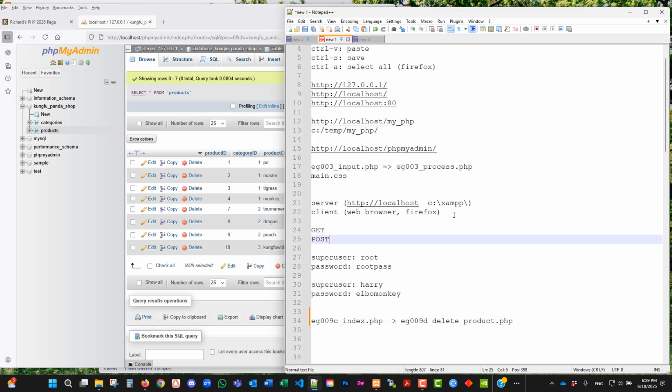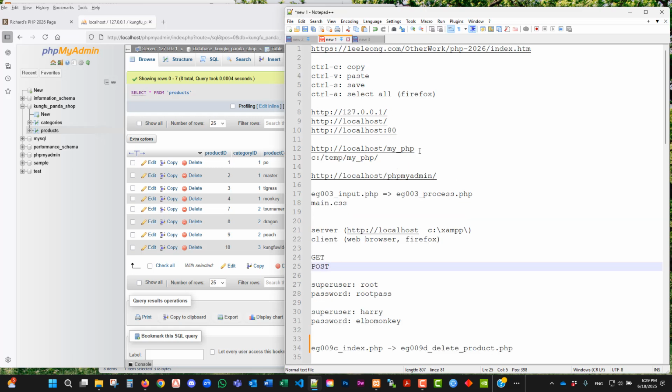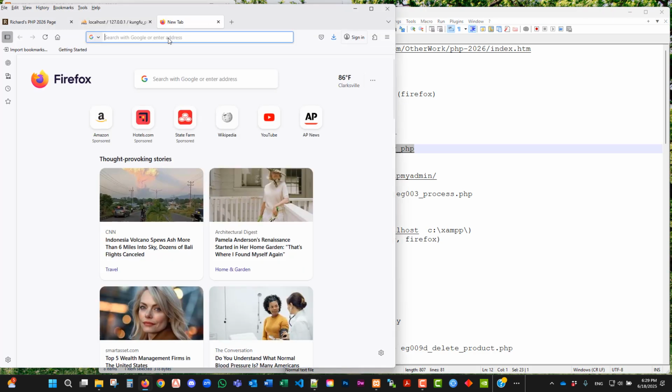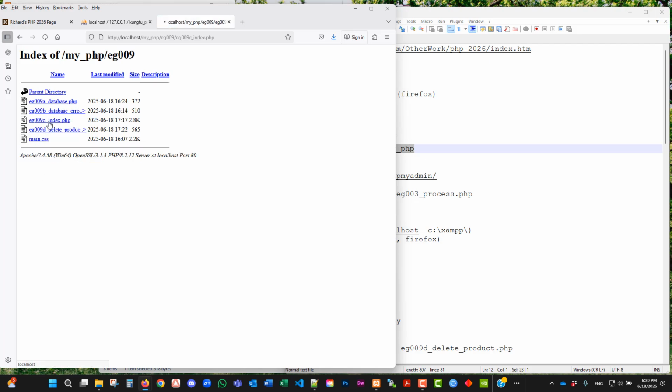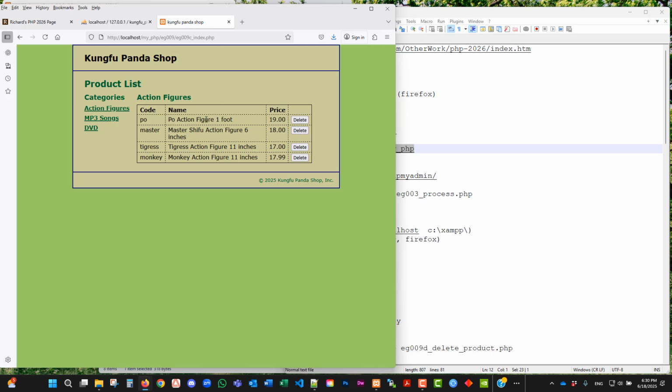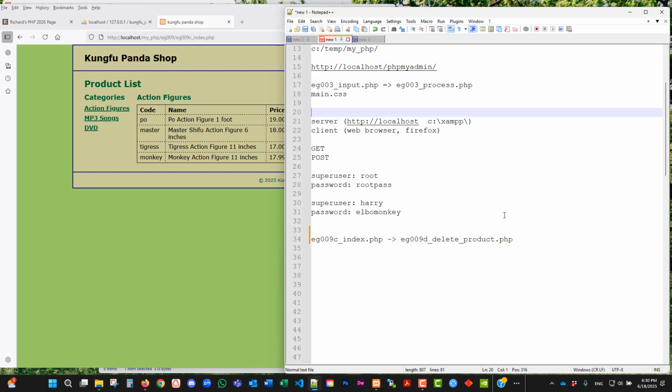So let's look at our index page. So we go and key in localhost myphp in the URL. Control C, Control V for me. I go to my index, eg009 index, and we have deleted a couple of items. So we want to add items back, okay? So in order to do that, and we finished delete products.